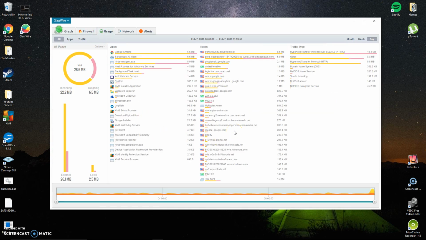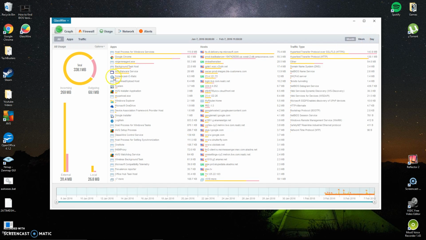The next tab is called usage. This one's a very good diagnostics tool. It's telling you what apps are using the most bandwidth for today. You can go back a week and a month, and this will also help you troubleshoot if you have network problems or anything like that.